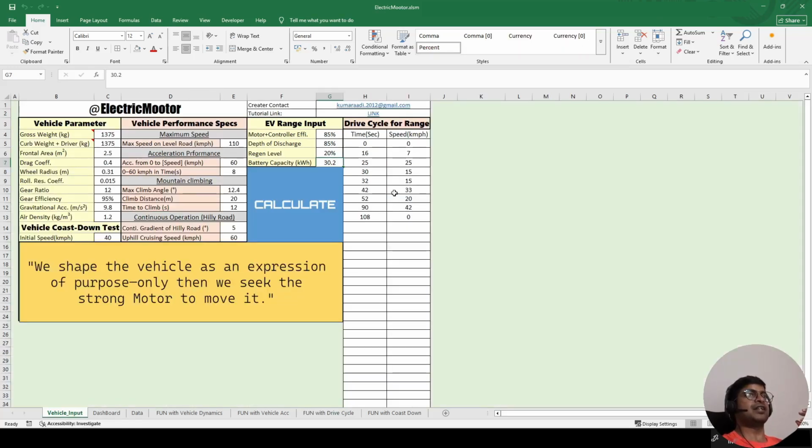And if you're done with the drive cycle, the last input you have to give is the vehicle coast down test, which is the initial speed, and then after that you will be slowing down your vehicle. Here I have put 40. You can put your own value, and if you're done with putting all the input, just come here and hit this calculate. So all the parameters got calculated.